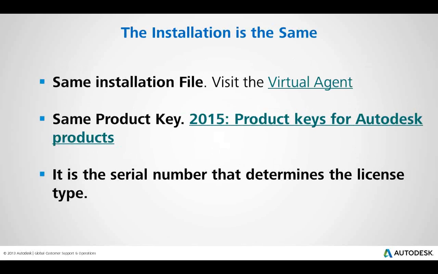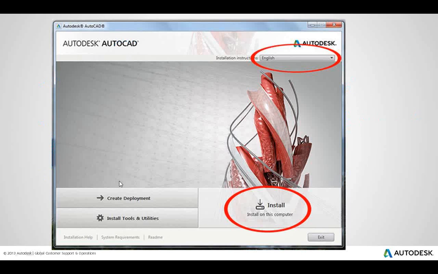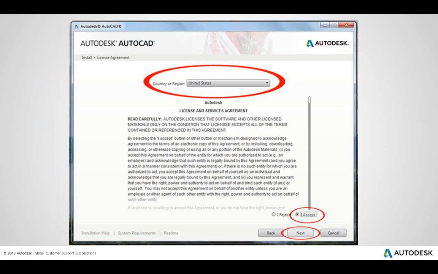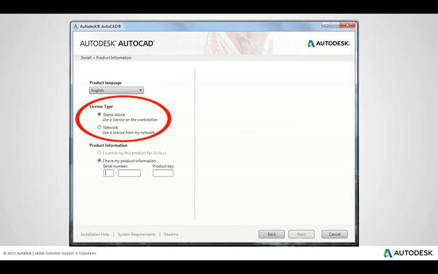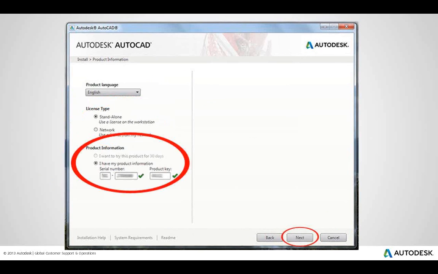The installation is the same installation file, same product key. The only difference is the serial number. The serial number determines the license type. So you'll be able to use the same installation file as your perpetual licenses and the same product keys as well. And this shows you some screen captures of the regular, same installation. You select standalone, you put your serial number, product key.